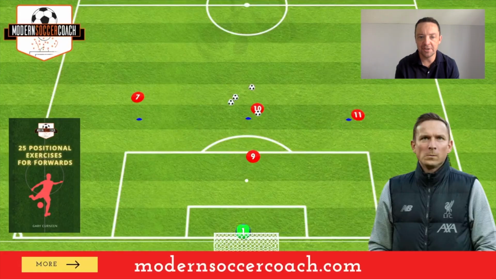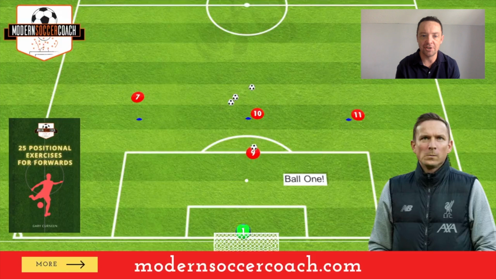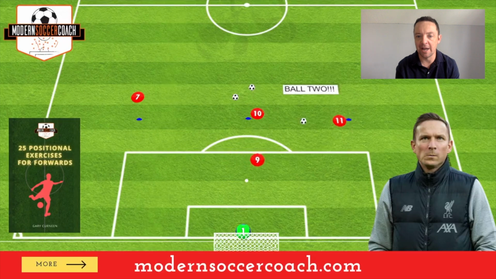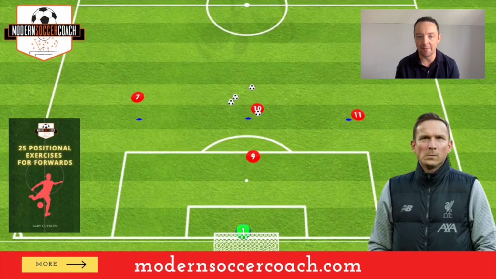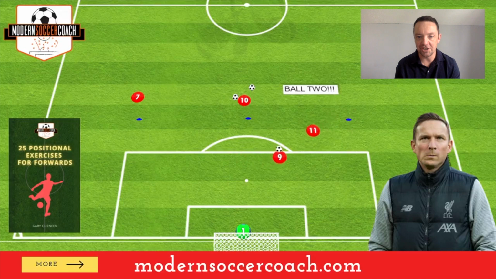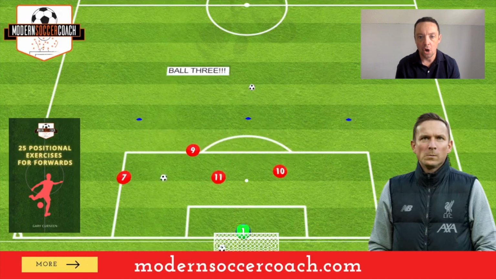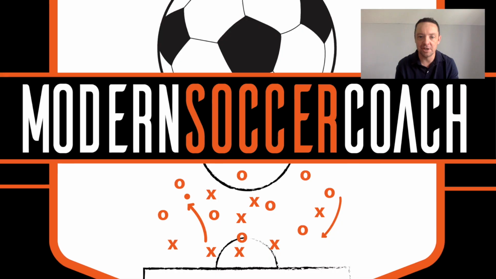So this exercise involves 3 balls, 4 players. The first is a scenario where the number 9 and the number 10 bounce the ball off each other. The 9 turns and shoots. Then there's a combination for the left-sided player, number 11, to cut inside, combine and shoot. And then the third is the number 10 to the number 7, to the number 9, back to the 7 for a cross. So all 4 front players are involved, the attacking midfielder and the front 3. Really good exercise to give them different looks, look for combination play and different pictures around the box. Also a really enjoyable exercise for strikers.